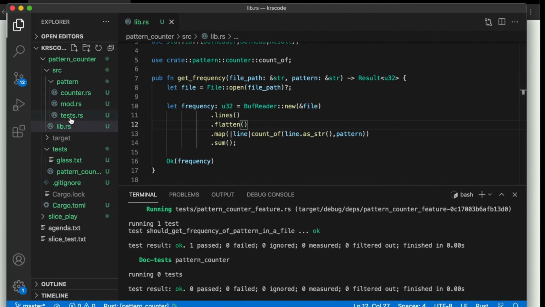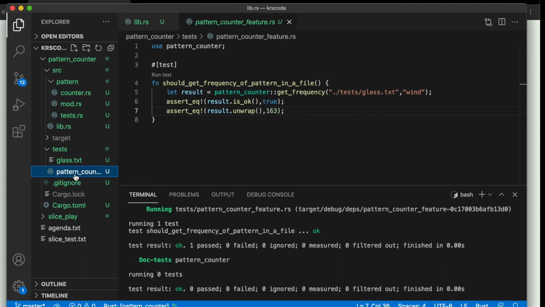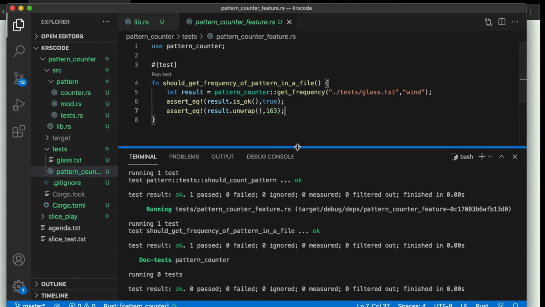It is a way to organize a test for this, called the pattern counter feature. The pattern counter feature is telling you, if I give you a file that is living in the same place along with the test directory, so the dot slash test means the pattern counter is the parent directory for this test. So we are giving a relative path from the pattern counter. So dot slash test slash class.txt, and then we pass this word, and it is giving us the right result. And this is a way you can organize your acceptance tests.